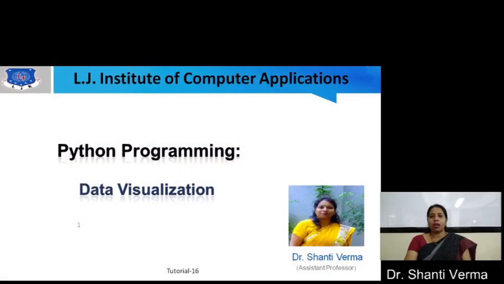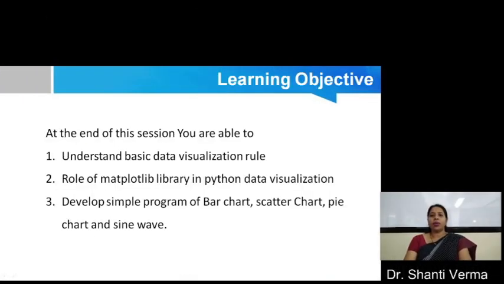In today's tutorial, I am going to discuss data visualization in Python programming. Let's first discuss the learning objective of this session. At the end of this session, you will be able to understand the basic data visualization rules and the role of the matplotlib library in Python data visualization. You will also be able to develop simple programs for a bar chart, scatter chart, and pie chart.